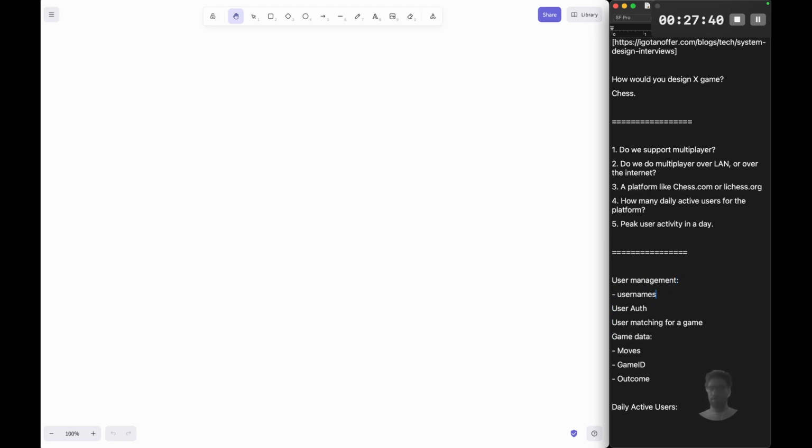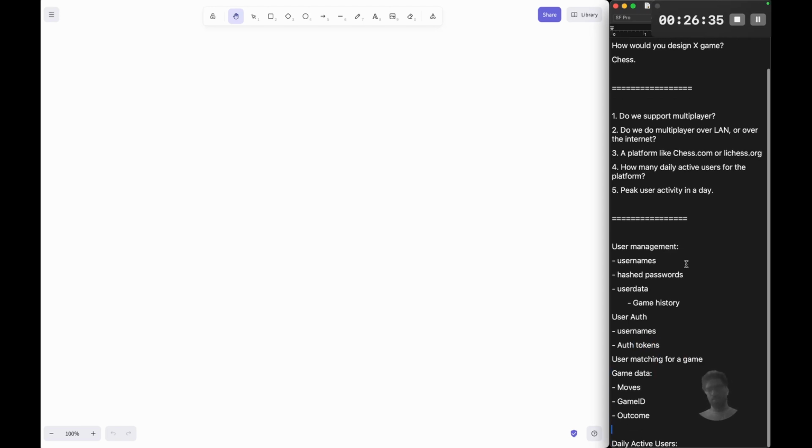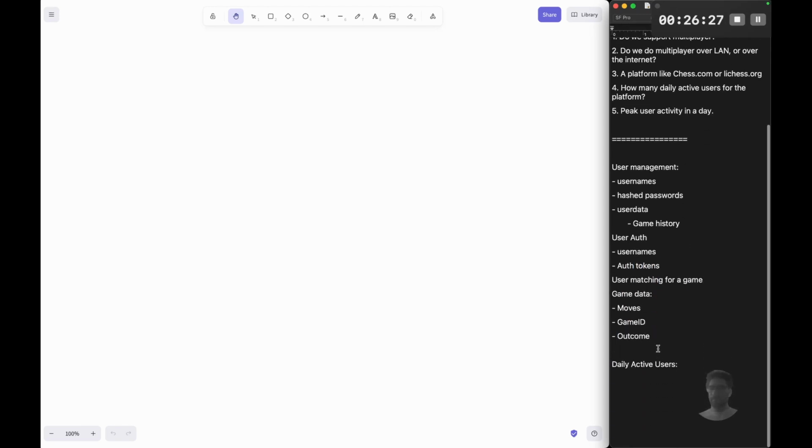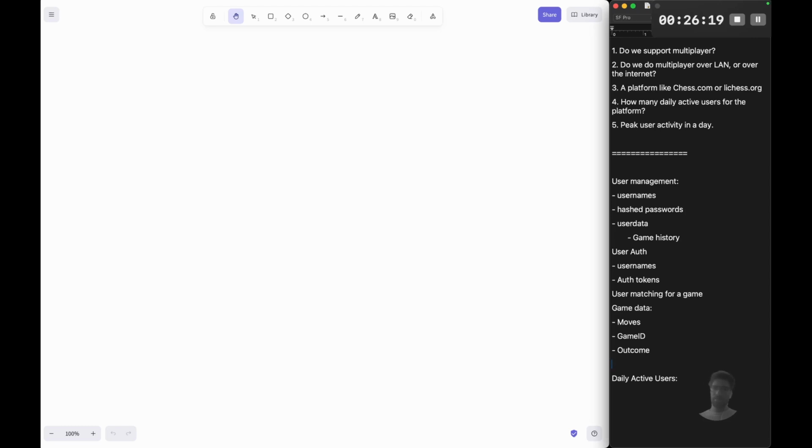So for user management, we would have usernames and hash passwords along with some user data. The user data, which involves mostly game history for each user. For user auth, we have usernames and auth tokens. For game data, we would consider the moves made in a particular game, the game ID, and the outcome of the game.